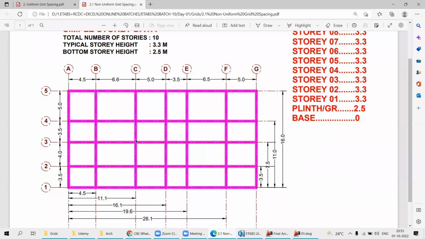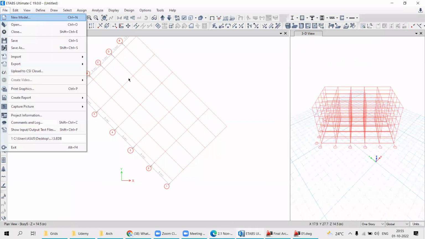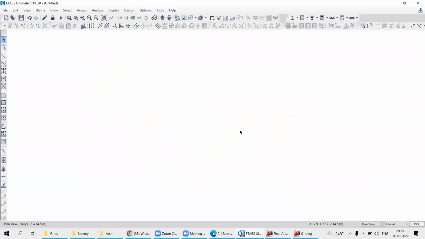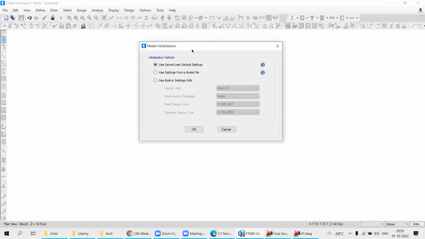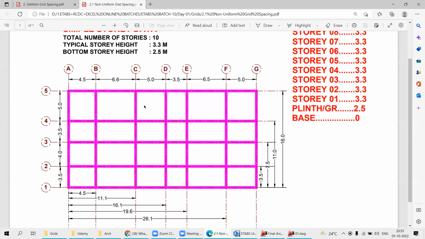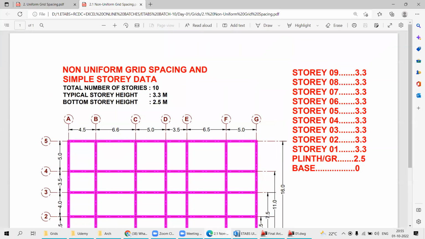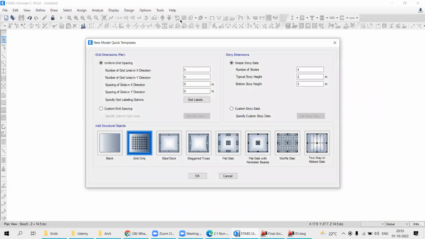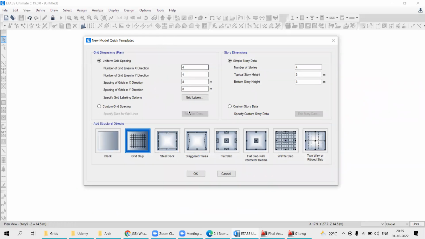So go back to your ETABS, go to file, go to new model. It is asking to save this model. Say no, I'm not interested in saving this. Now I need to look at what unit system is there. It is metric SI, all these dimensions are in meters. So metric SI, rest of all things will be as it is. Let's simply say okay. Now in this new model quick templates, I have to define the in-plan definition.